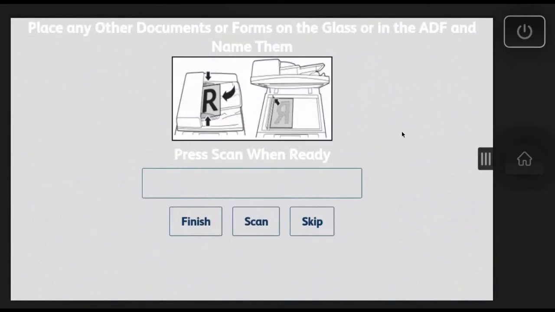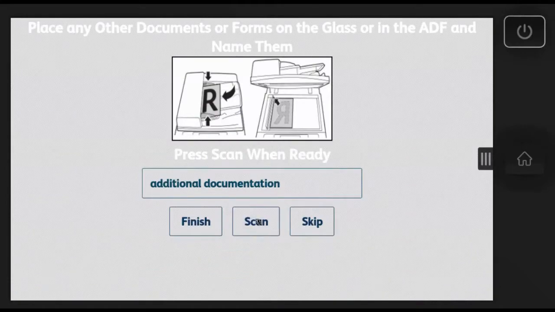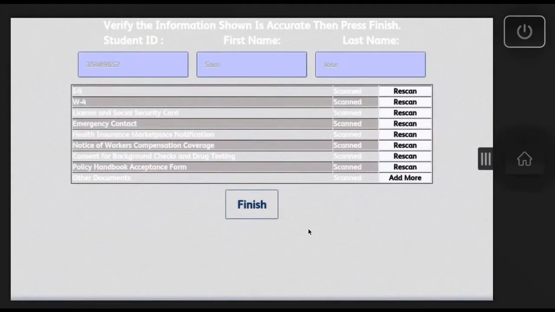If there are additional documents to be scanned, put it on the glass or in the document feeder at this time. Click within the other box. Now type a description of what the document is. Enter, select the scan. This is the last stage of the app, and you can see here all the documents that you have scanned. If everything looks good, select Finish.